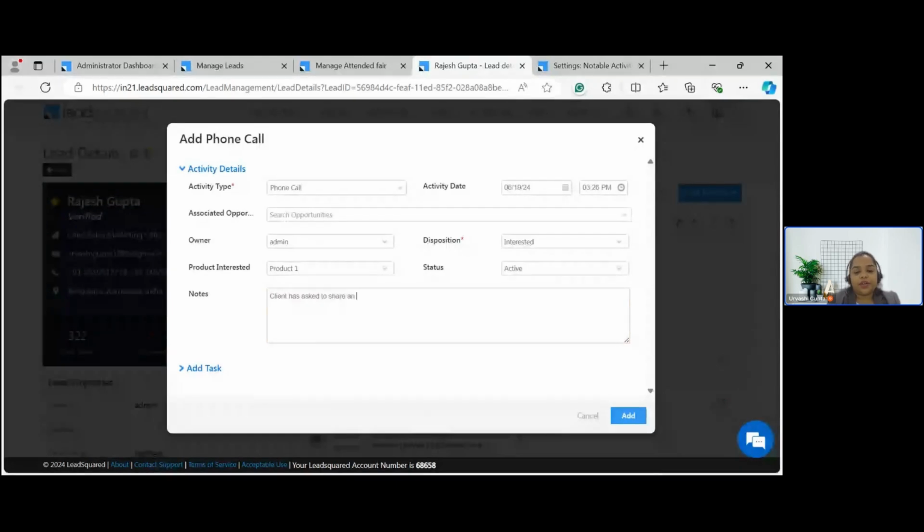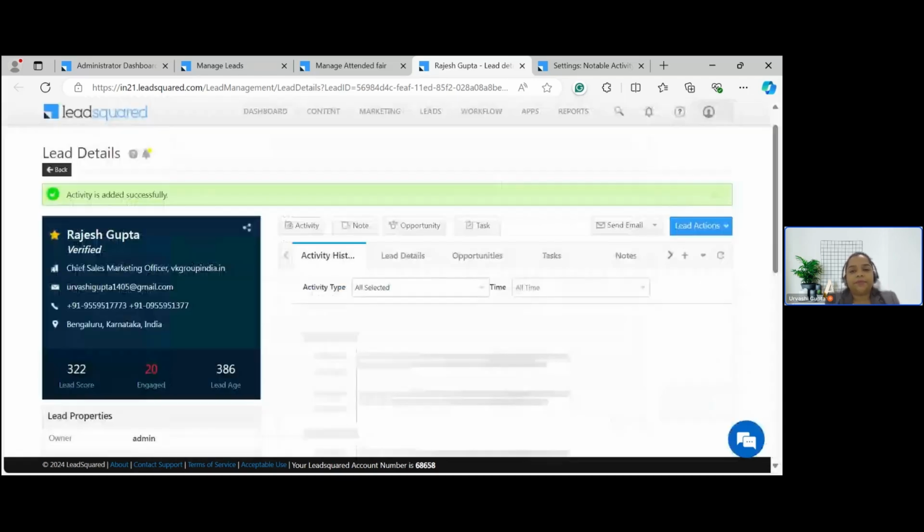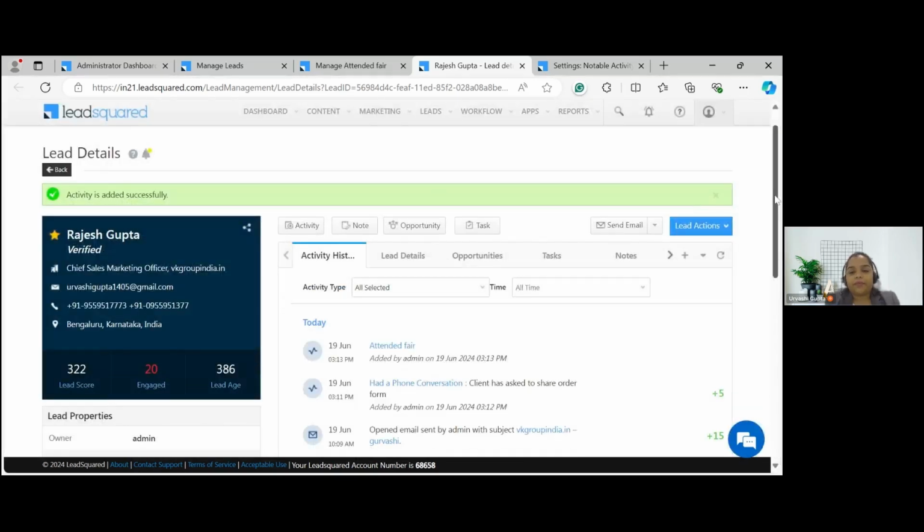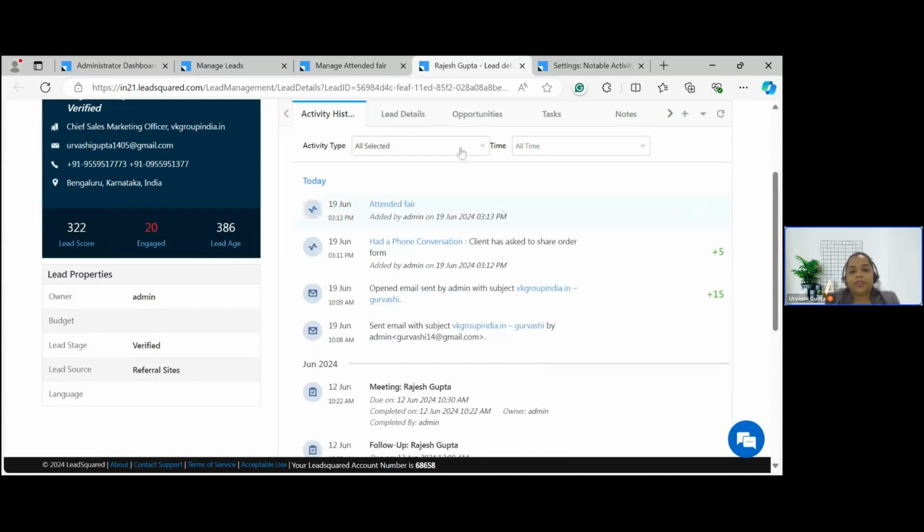Client has asked to share an email for the detail, let's say. So whatever notes we write will be visible in the activity history. If you wanted to create a task, we have an option for the same. So this is how the sales user can post the custom activity, and it will be visible here.